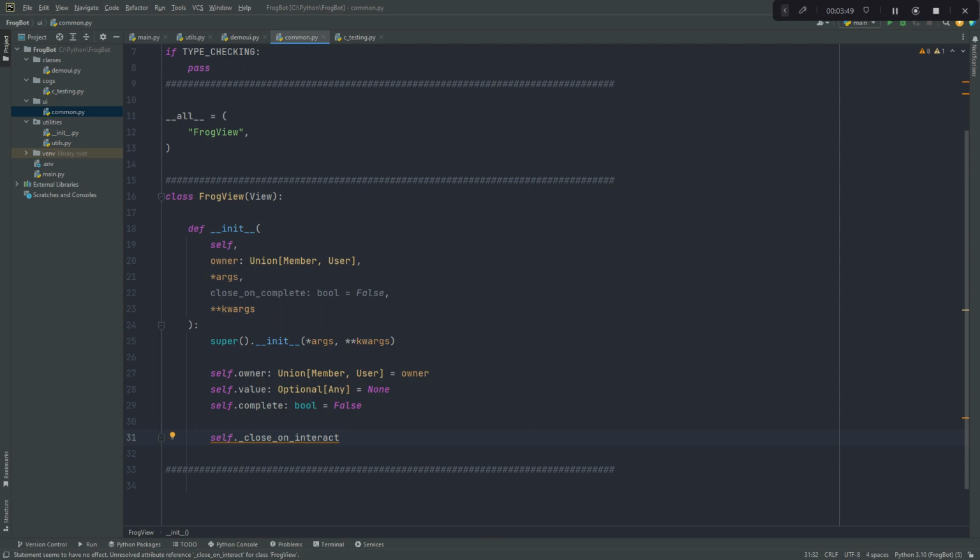And I've used an underscore at the beginning here just to denote that this is an internal bit of information. We don't need to export that outside the frog view. So this is going to be an optional interaction, which is going to allow us to perform the delete for close on complete later. Okay, so close on interaction is a Boolean. It's a little bit late, so bear with me. And we're going to say close on complete. Let's rename this.